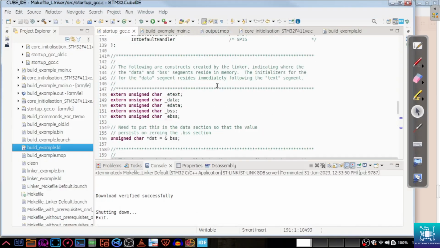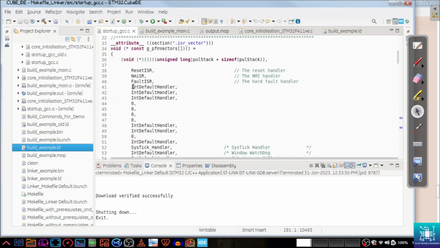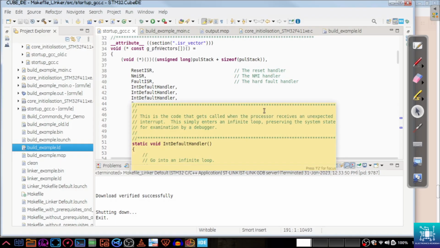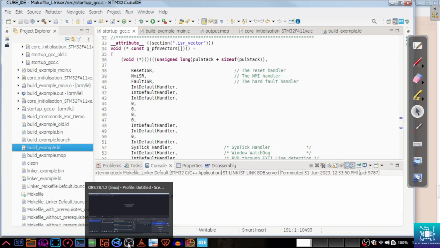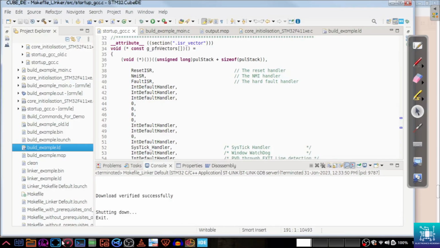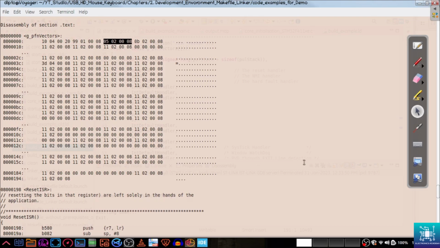The second function, if you look at the startup file, after the first function, is your NMI ISR, fault ISR, int default handler. All these functions are going to have 1 in their least significant bit, indicating that it's a Thumb operation, and you don't have to do it. It is automatically done in the linking stage. I hope that is clear to you. This is extremely important, and I had to clear it up before I move further.